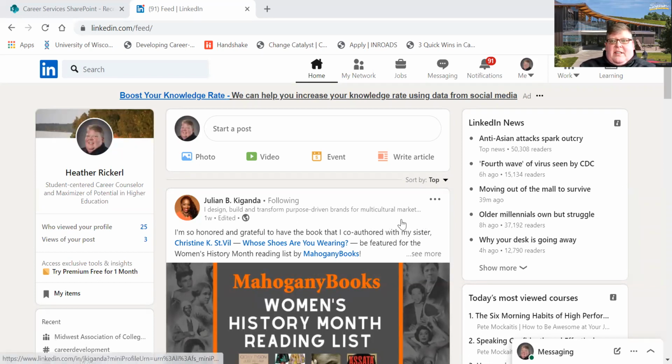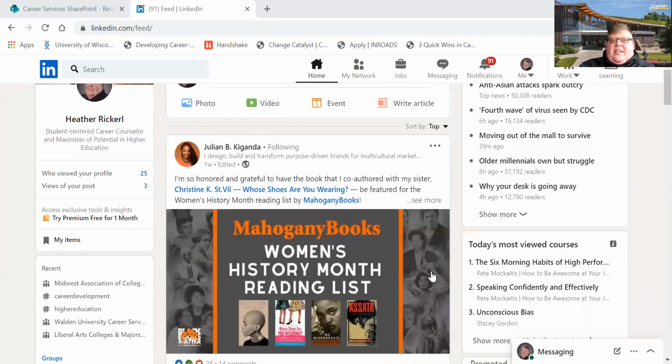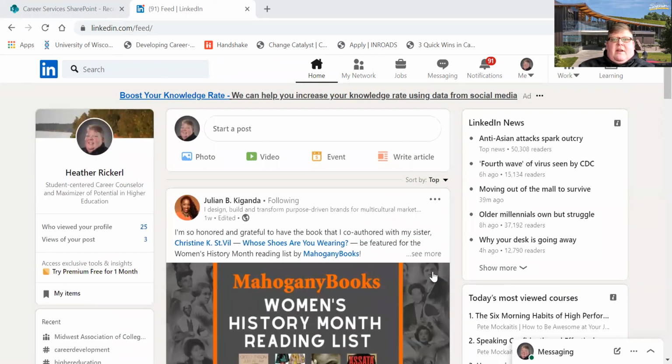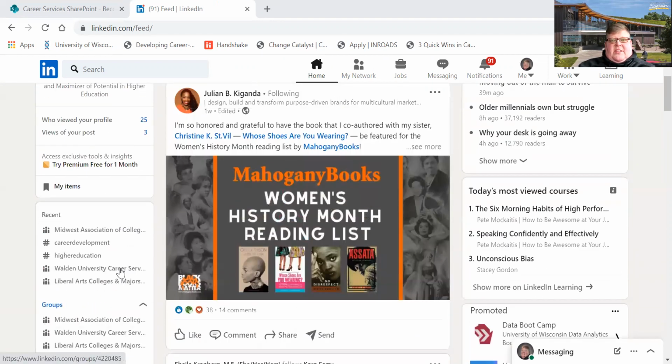When you log into LinkedIn, once you have an account, it's going to come to your homepage. That's just like a feed. You can see people that you like and follow. Their stuff is going to come in here. This is also where you can put your own post. They'll have information about courses, news, recent activity, all sorts of different things.